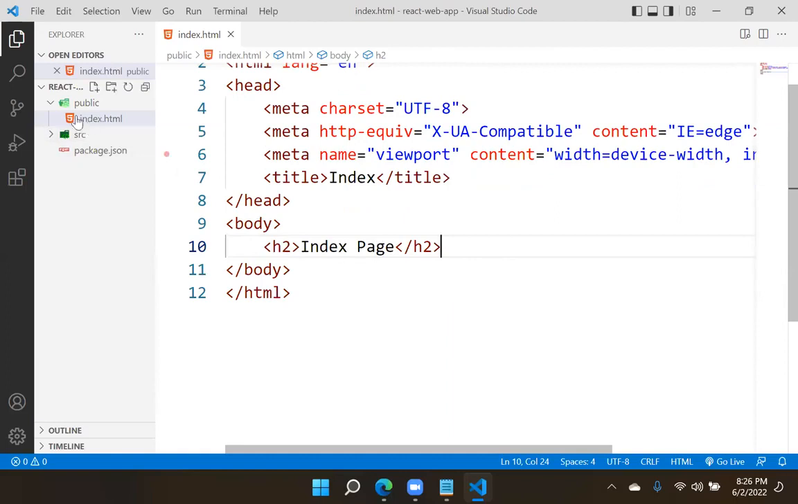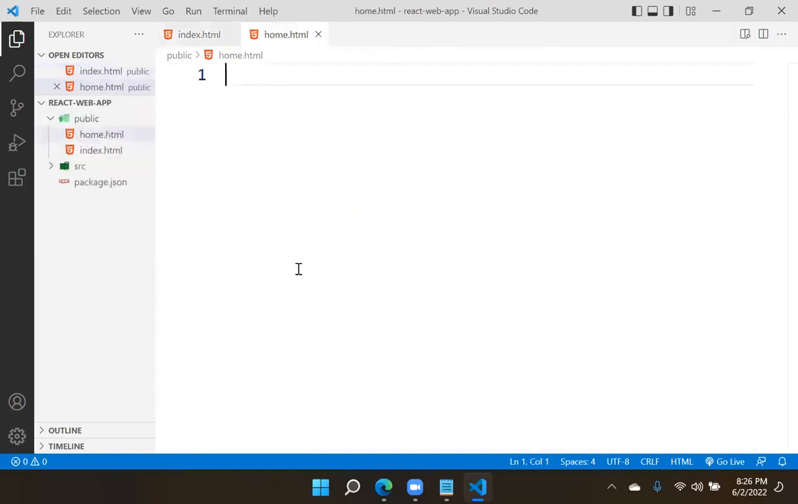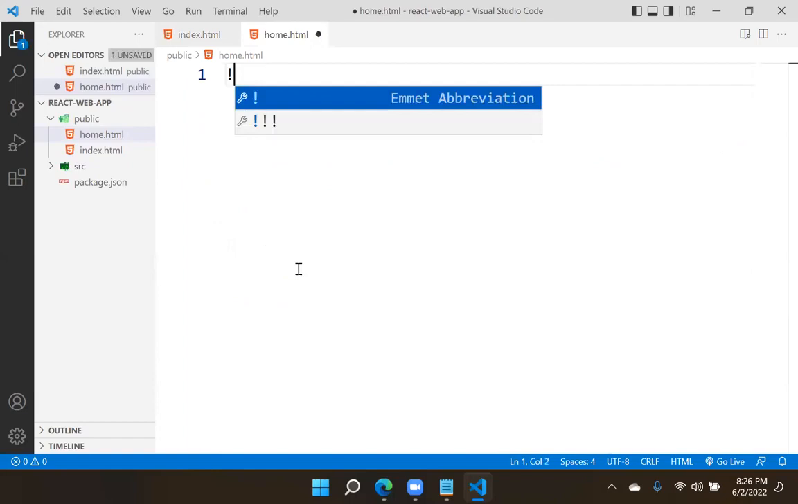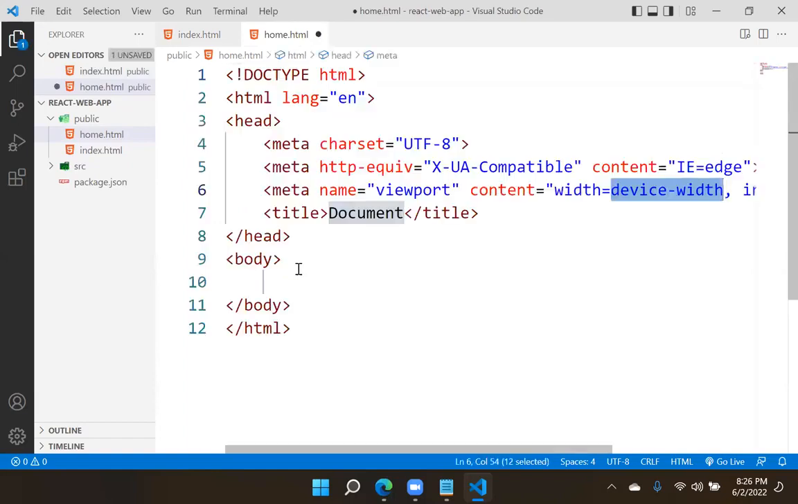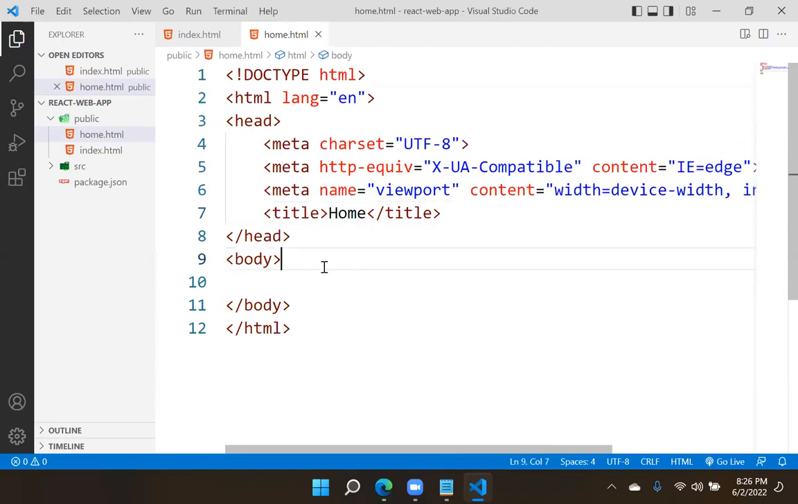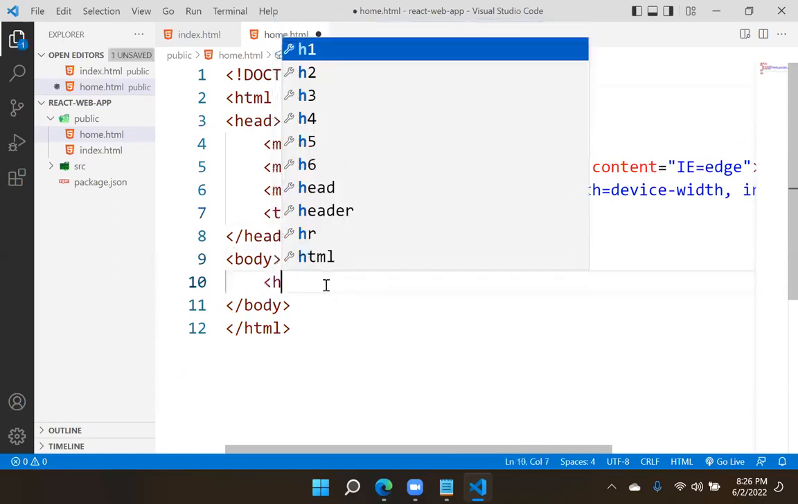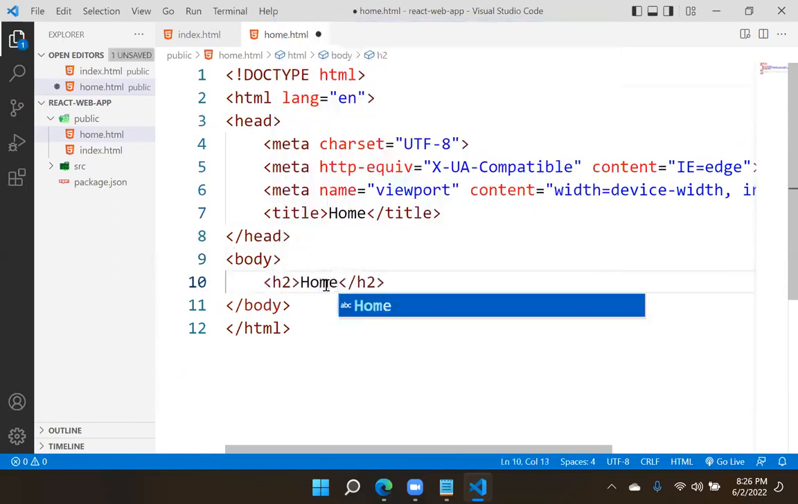Okay, let's add another page. I will add another page by the name home.html. Okay, we have the index and home pages. This is also a traditional HTML page. I will give this title as home. And here I will put a heading as home.